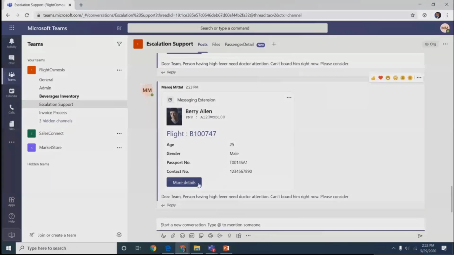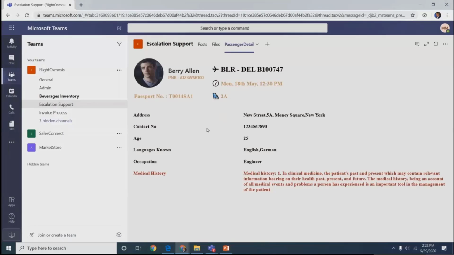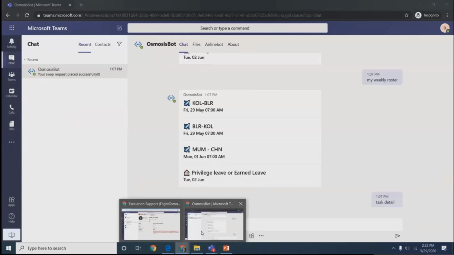Once that person logs in, they will get this card with a more details button. It has deep linking to the different tabs. So doctors can click on more details, and he or she will get more detail of the passengers: what was his or her past medical history, what's their address, and what flight they are going to take. So accordingly, they can take more action.